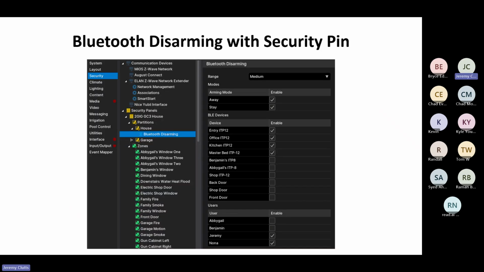Next up would be Bluetooth disarming with a security pin. We talked earlier about having that security pin in there, and we can modify these settings under security in the viewer. I wanted to point this out because we did set up the security pin in the viewer. You can control which touchscreens have access for Bluetooth disarming. This is all good and well, but I think the next item works much better than Bluetooth security disarming.